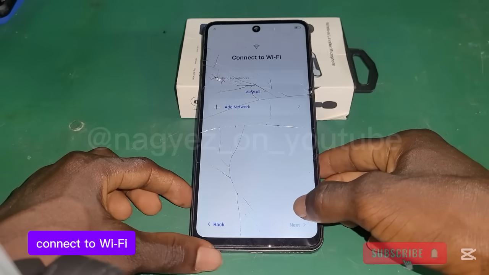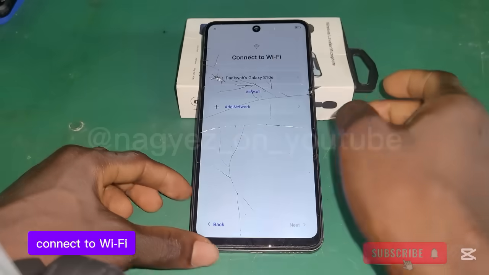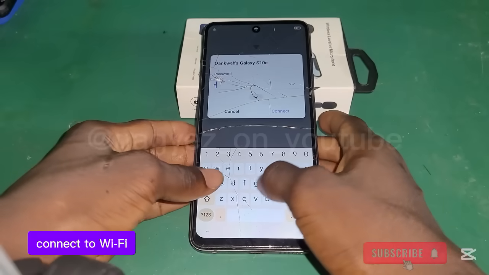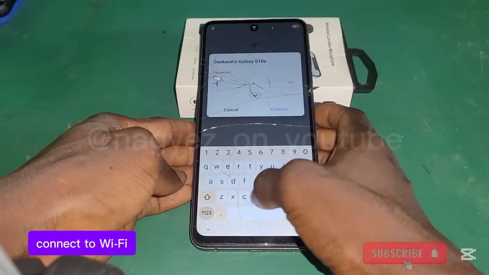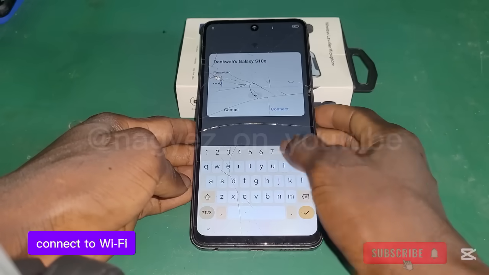First, you need to connect to the Wi-Fi. Make sure you have a stable network connection. If not, you might not be able to bypass it or unlock it.